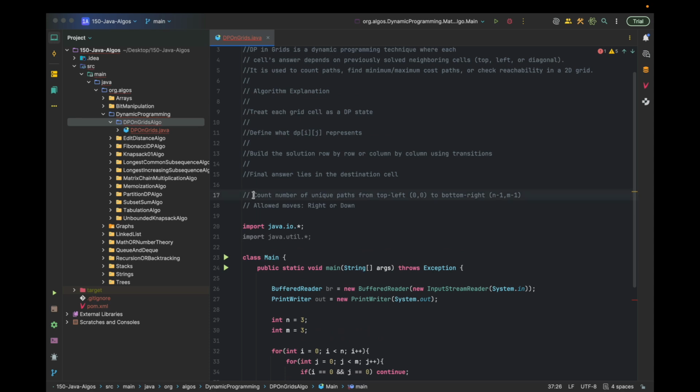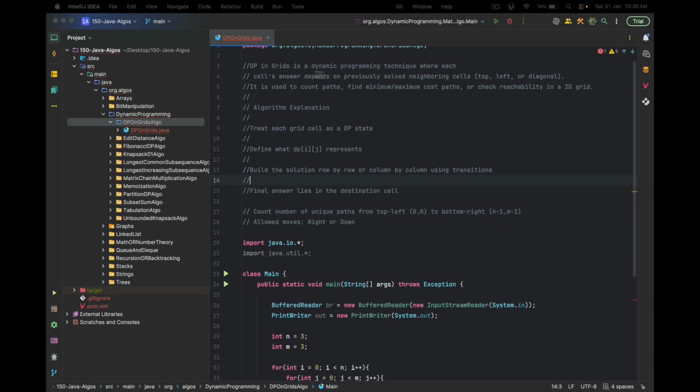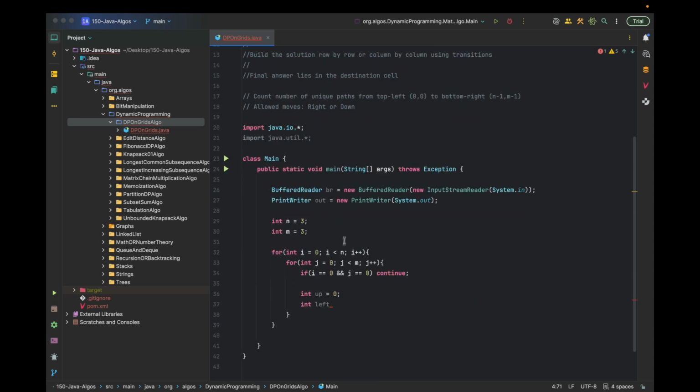So this one actually, we are counting the units from top left to bottom right. So not this one. Just give me a second here. Yeah, see here, a cell's answer depends on the previously solved neighboring cells, nothing but top, left, or diagonal, right? So we are considering up and left. So let me go with here, left equals 0. So this is fine.